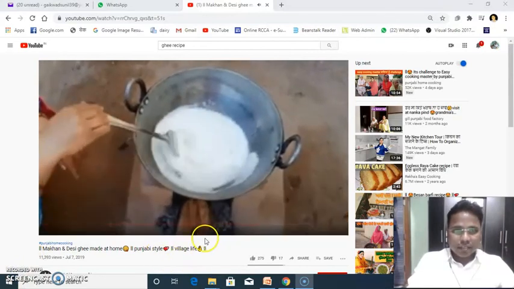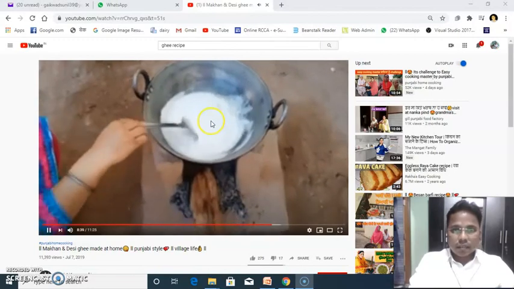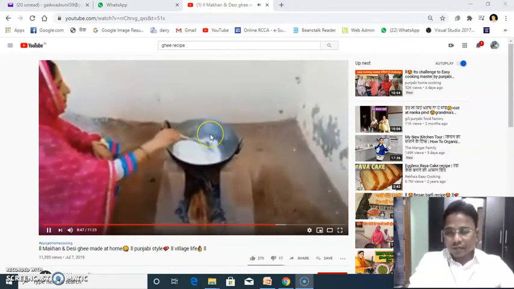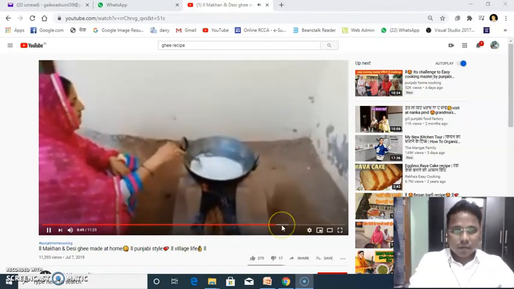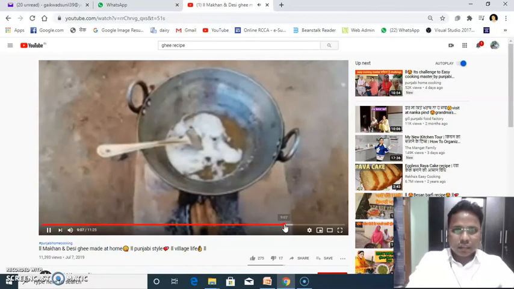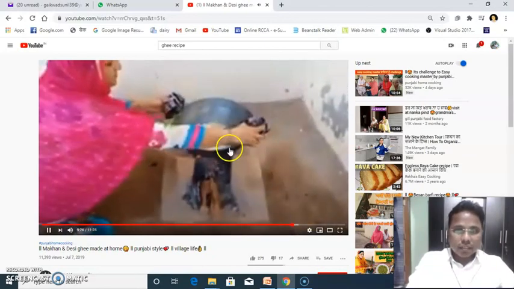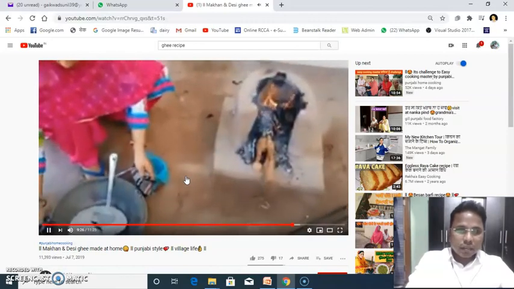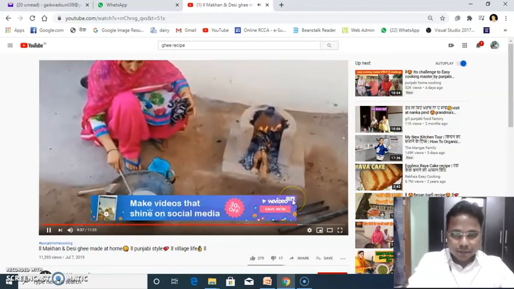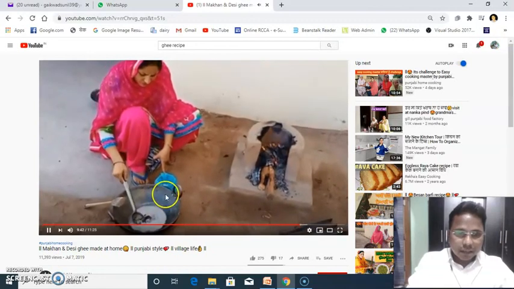The makhan is taken into this karhai and continuously heated with continuous stirring and scraping, which helps remove the maximum moisture from the makhan. The heating process is now completed. This is the ghee, and the maximum moisture is removed. This is the process of removal of the ghee.